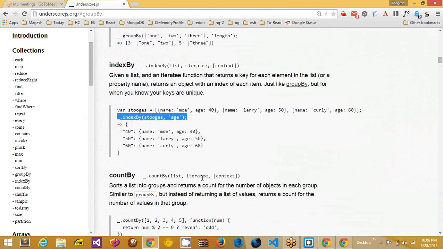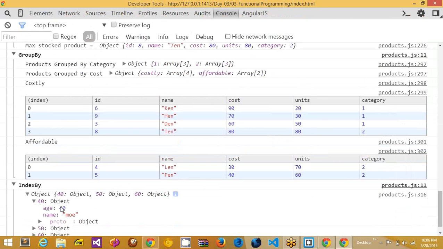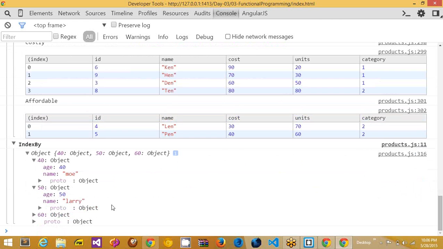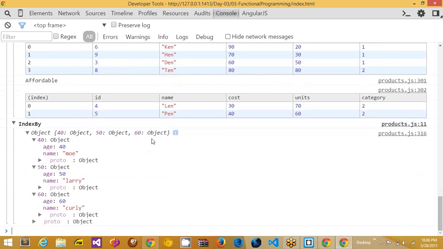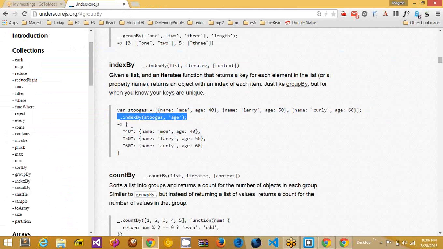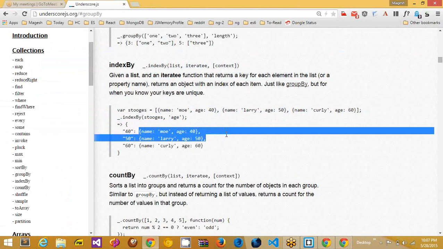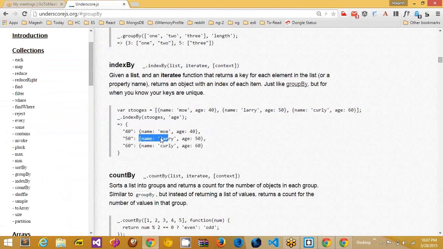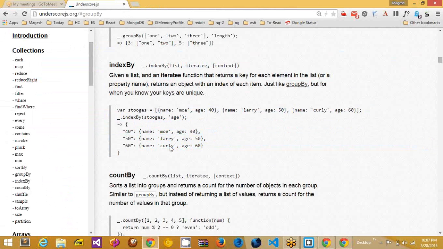Go back here, reload this. You see, you have 40 an object, 50 an object, 60 an object. Now what does 40 contain? 40 object contains 40 Moe. 50 object contains 50 Larry. 60 object contains 60 Curly. So this is exactly the result that you got. So you got an object that contains 40, 50, 60. 40 has an object Moe, and 50 has an object Larry, and 60 has an object Curly. Right? That's it. As simple as that.